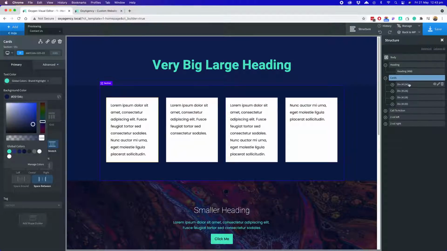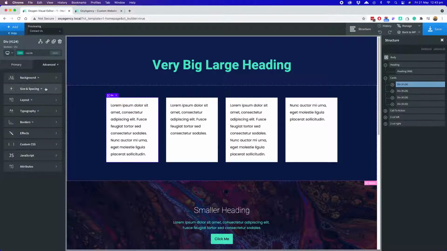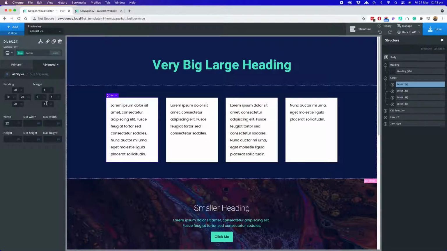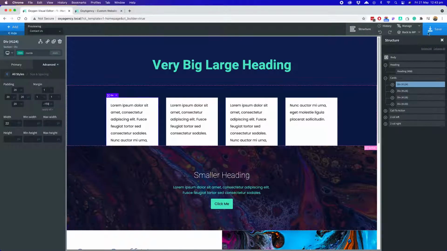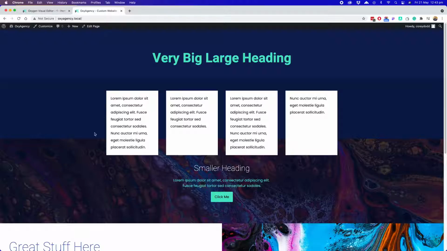Now if I go to these divs with the card class on it, I can go into advanced, go to sizing and spacing, and change this margin here to a negative margin of say 150 pixels. If I click save, what you'll see here is it looks like these divs are being cut off. If we go to the front end here and we click refresh, you'll actually see them displaying in front of this section underneath it.